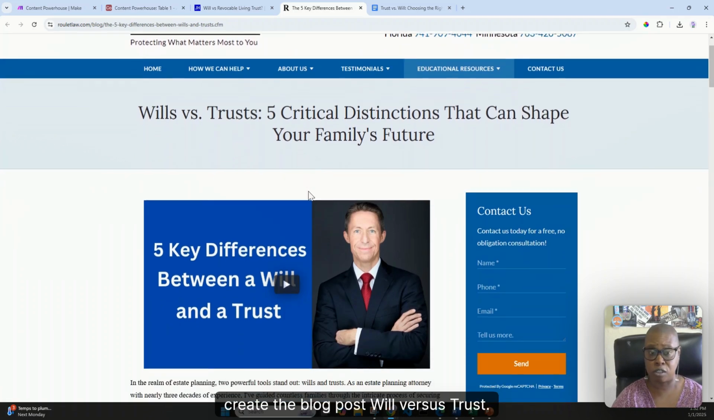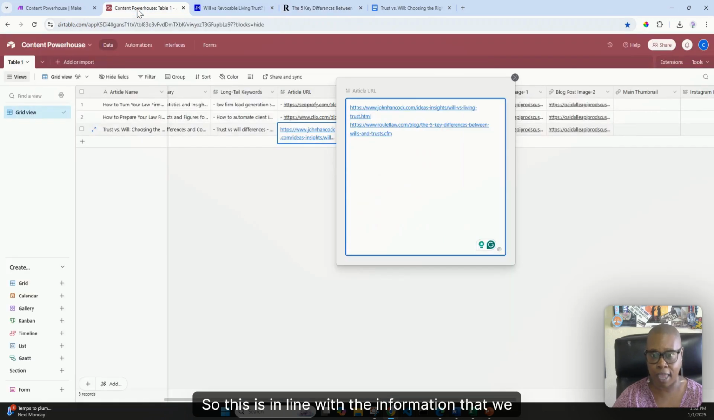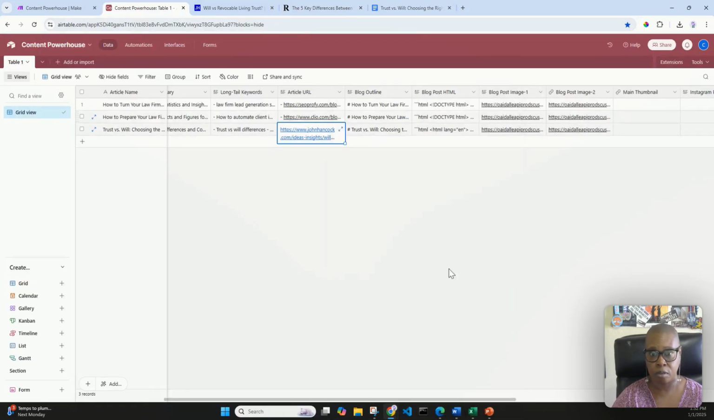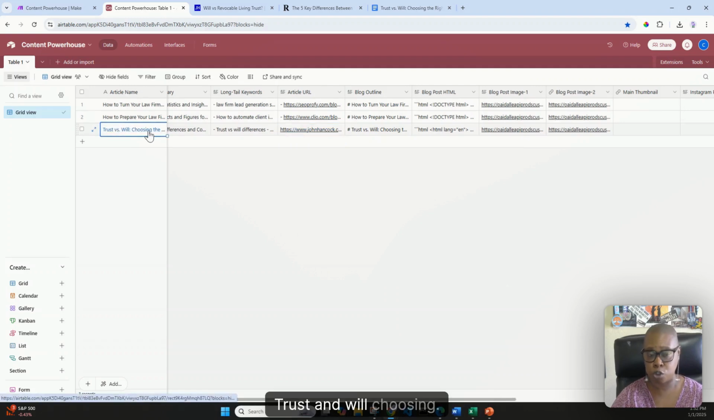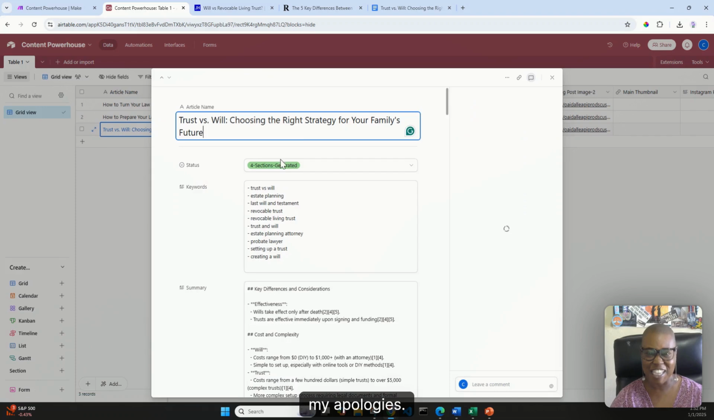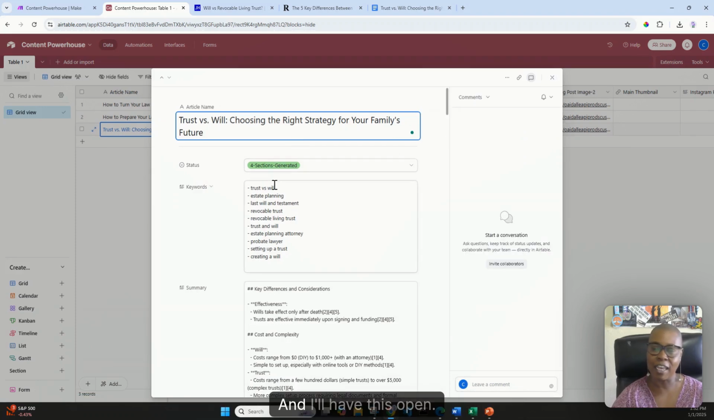Will versus trust. So this is in line with the information that we asked for with our article name, trust and will, choosing, I forgot the name of it, y'all. My apologies. Choosing the right strategy for your family's future. Also, and I'll have this open, this is just a sneak peek of Airtable, the power of Airtable.